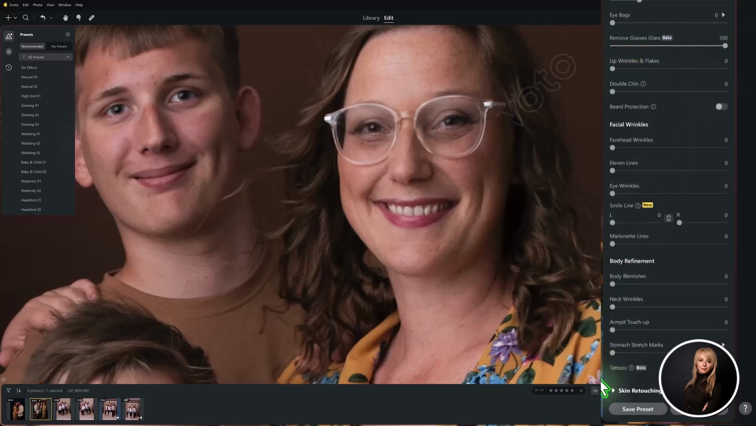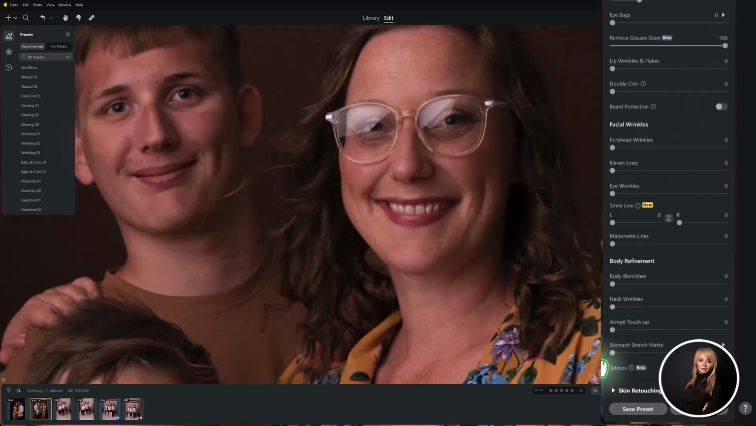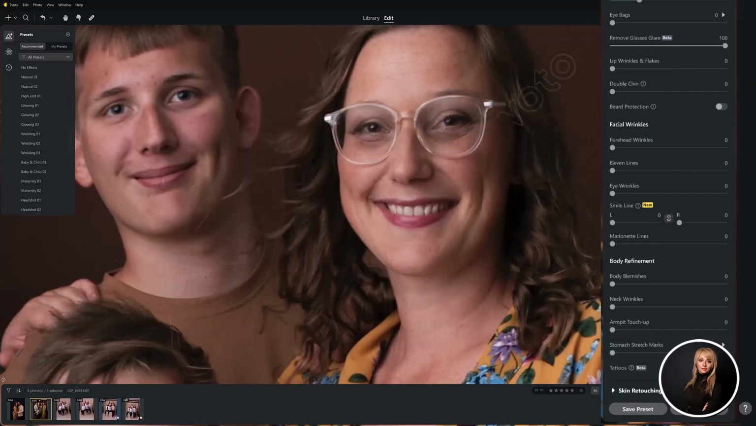Bing! Look at that. Can you believe that? And it's retained all the detail in the eyes. Just like that. There's no cloning, no patching, no having to select, nothing like that. It has removed the glasses glare. Any little lip wrinkles, any flaky lips, if you want to add a little lip balm to your client, you can slide this one up.